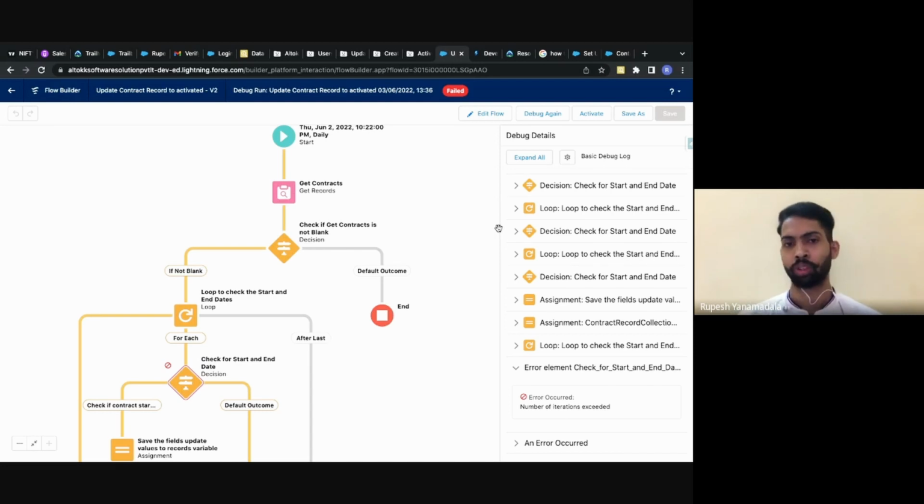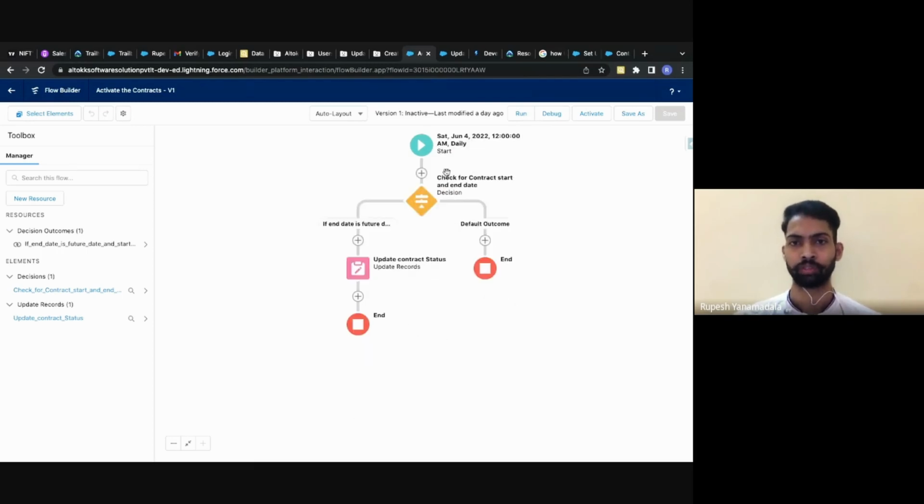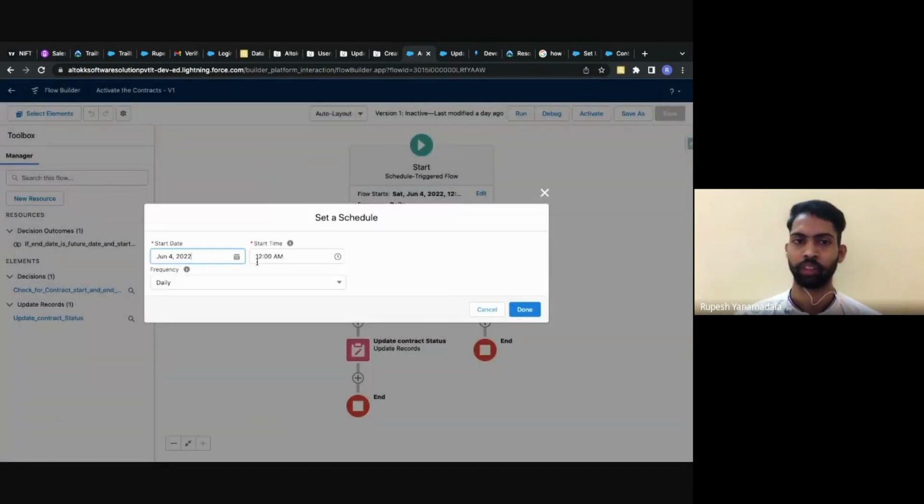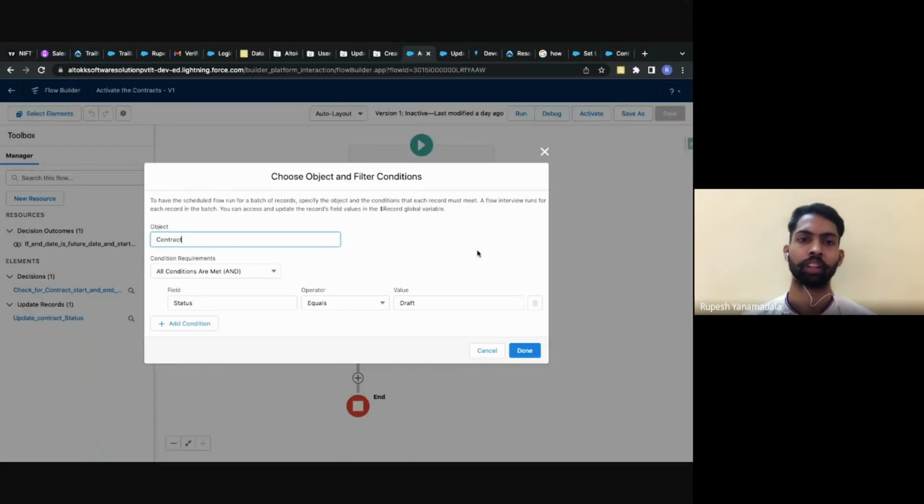So how to solve this problem? I mean, how can we find a better solution? You can do these same actions using a different flow or with a different approach. It's very simple here. If you see, I'm specifying the start date and time and the frequency here. And I'm choosing an object, and the filter conditions I have already set as previously, status equals draft. Done.